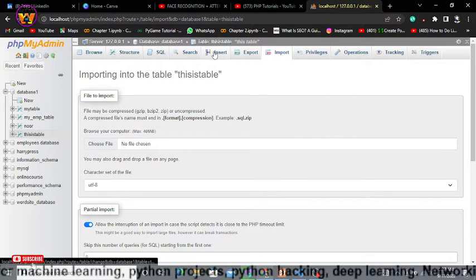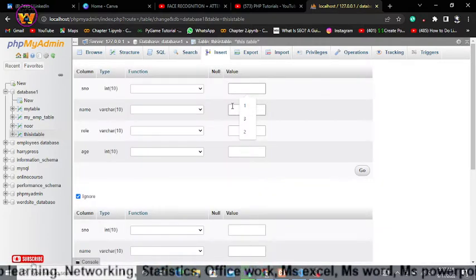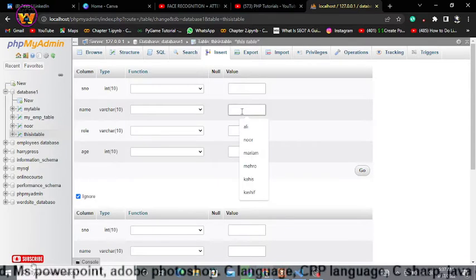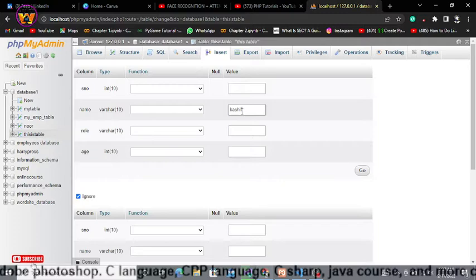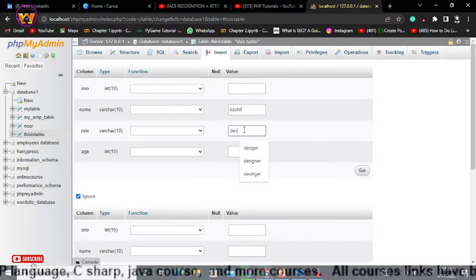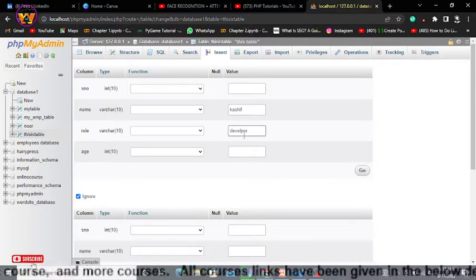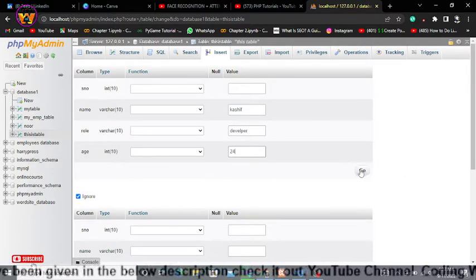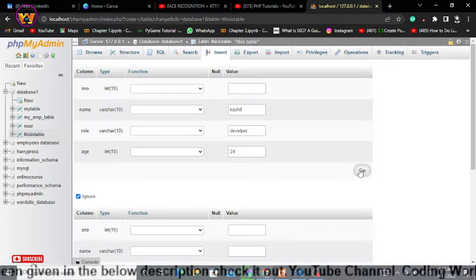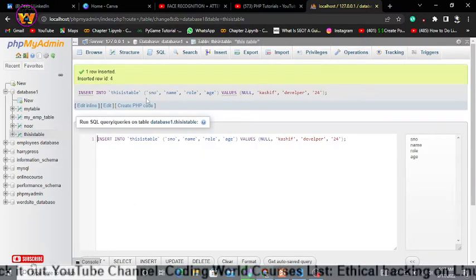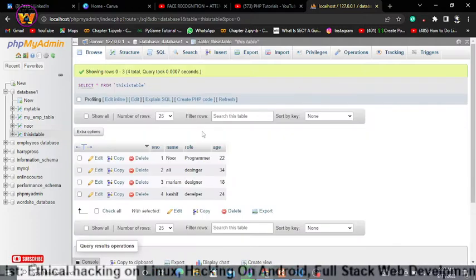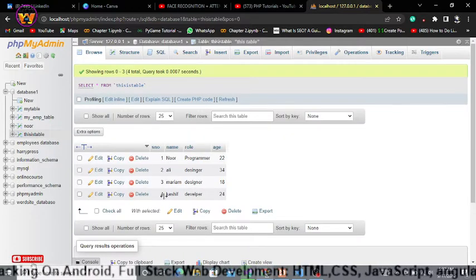This time I don't want to write any serial number here. I will just give it a name such as Kashif, role developer, and age such as 24. So click on go and it will again provide you the same query. You can use it as well, but we have already copied it. Now click on browse so that you can see. Now there you can see 4.